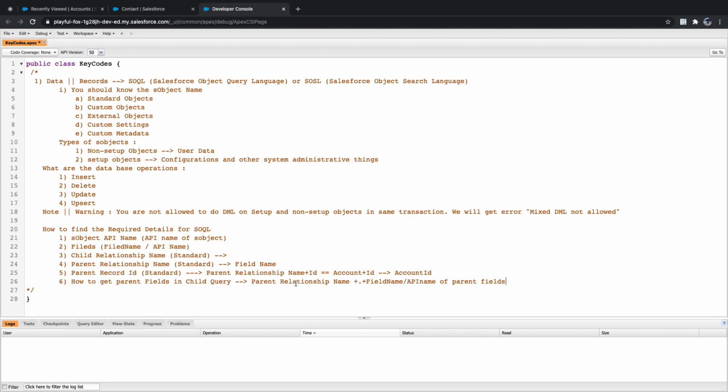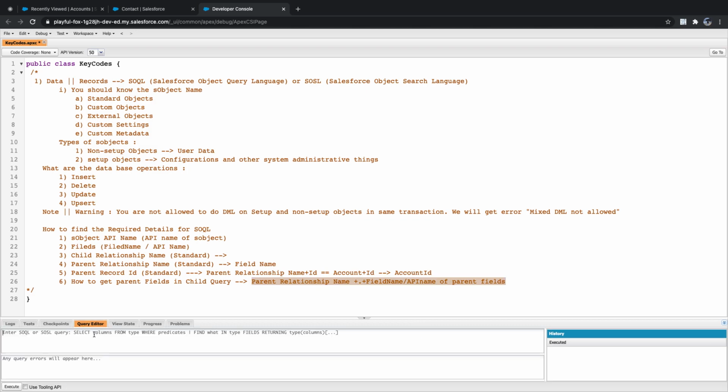Let me run a simple query. You understood this? What I mean here? Now let me run a simple query. Select ID, name. I want my parent ID. How can I get my parent ID? I mean account ID. Parent relationship is account followed by ID, right? And how to get my parent fields in child query? Parent relationship name is account dot and the field name. Let me write ID also. Same ID only I'm using here.